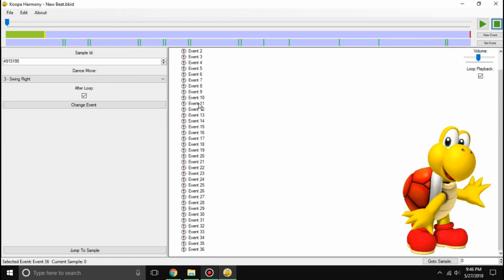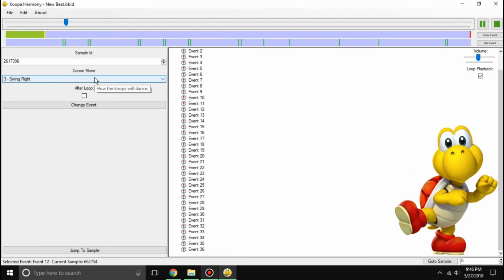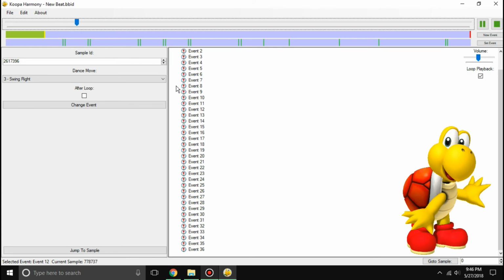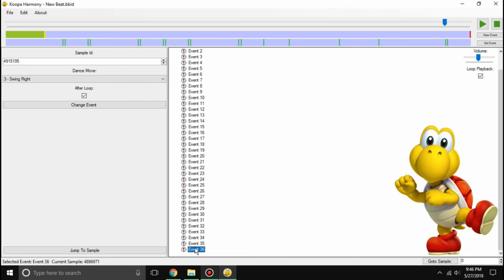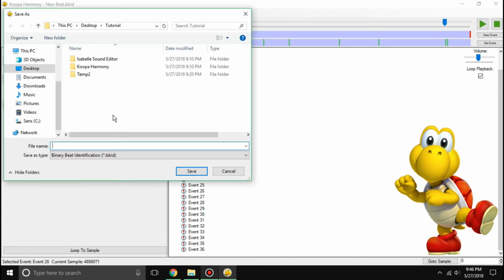Alright, now that we set them all to our dance moves, if we look, all of these boxes should be set to play after the loop, and none of these will be before the loop. So if we were to go back and play our song, you can see the little Koopa will dance. I'm not really too worried about the timing here because I'm just doing this for the sake of the tutorial. So I'm going to save this, and I'm going to save it as a binary beat identification.